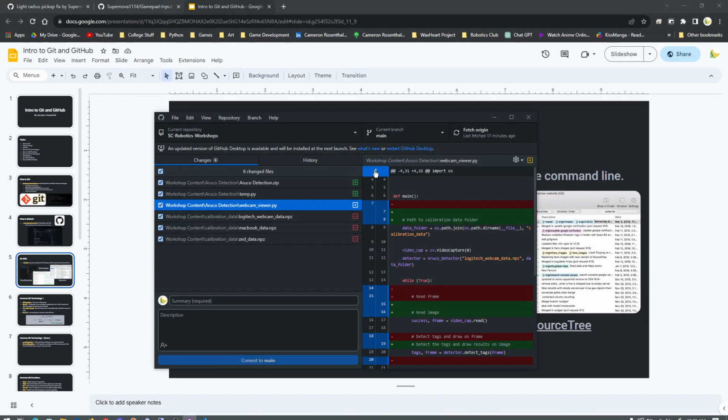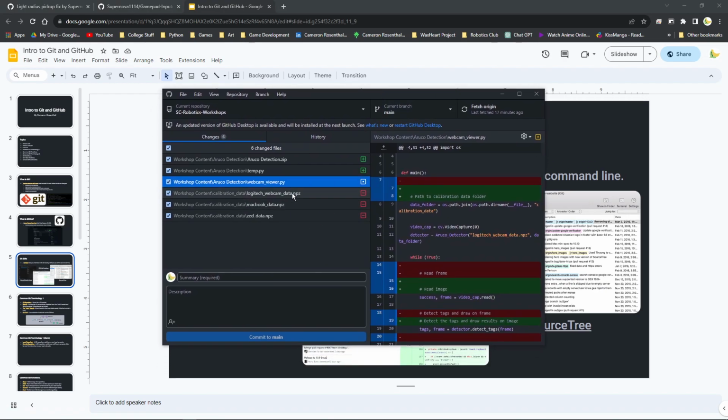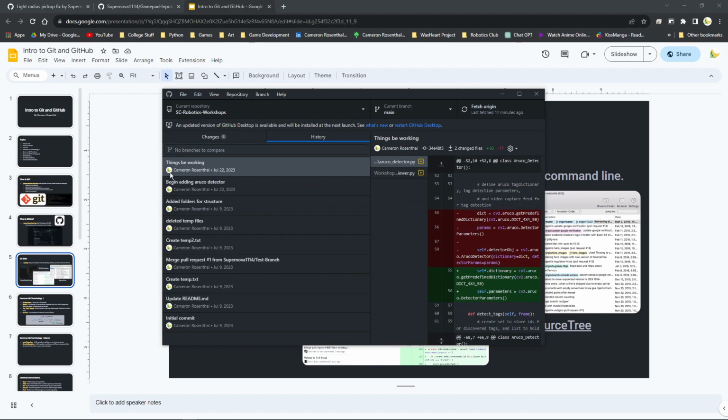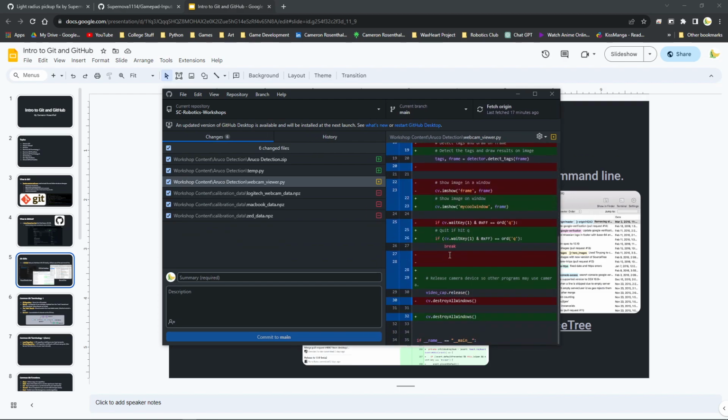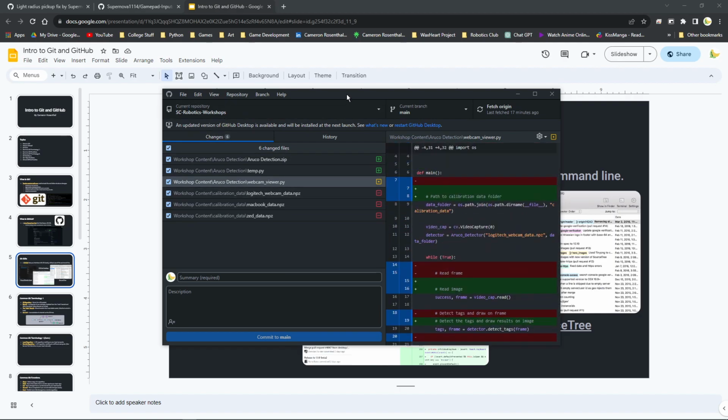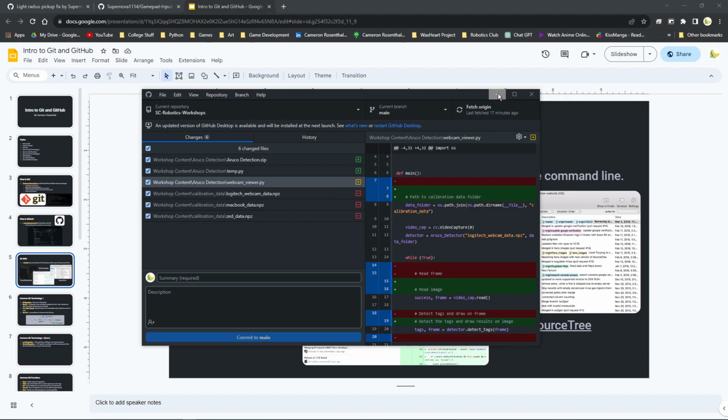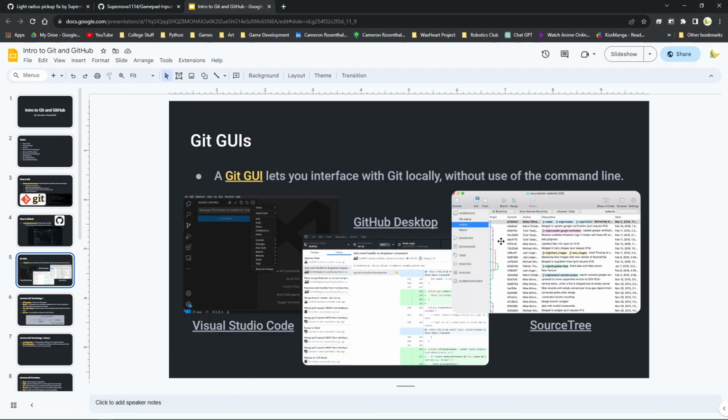Also, let's go to GitHub Desktop. So this is the exact same repository that we're looking at. And again, you can see the file changes. You can see a history of changes as well. And in red are things that have been removed, green, things that have been added. And then I will leave Source Tree to a later date, but pretty much it's another way of visualizing data from Git and also interacting with Git.